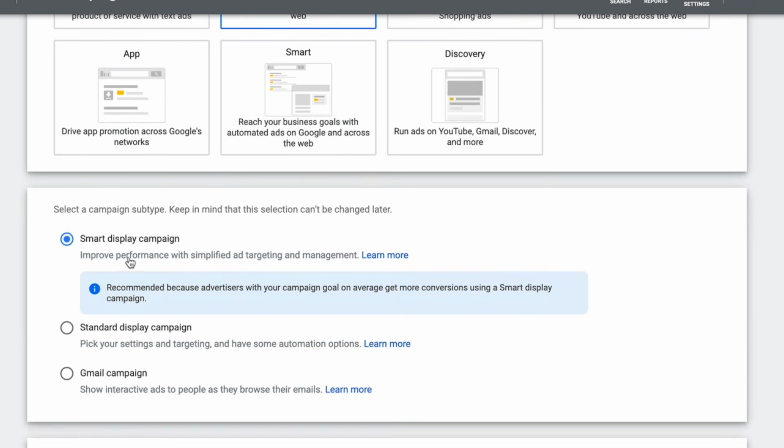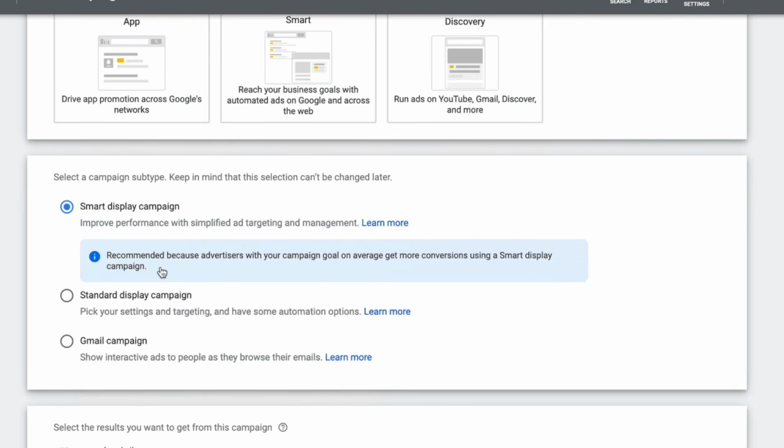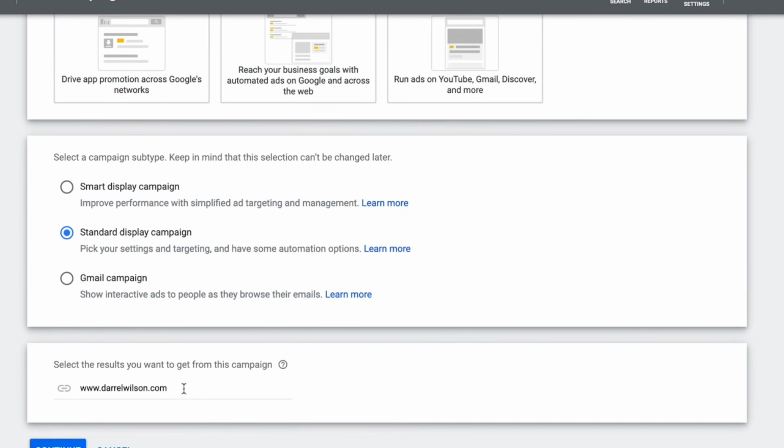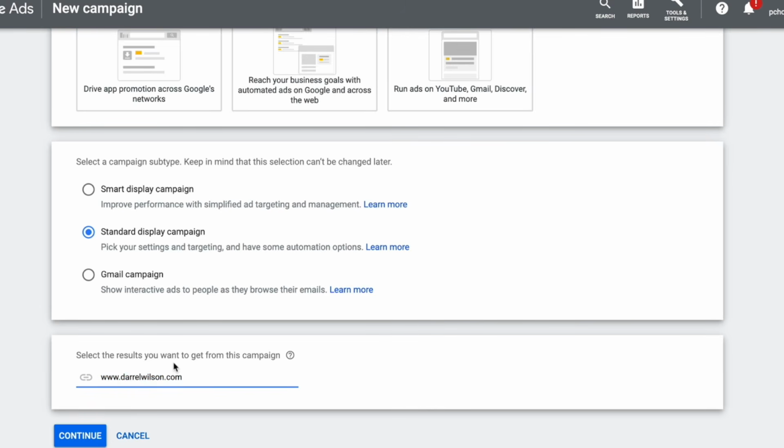And then we have the campaign types. Now, whenever Google recommends something, personally, never do it, because they're just going to want you to spend as much money as possible. Go ahead and select a standard display campaign, so I can actively pick where my ads are going to be shown. Below that, you'll put your websites. I'm just imagining that I'm some sort of web design agency right now. Once you put your website in, you'll click on continue.